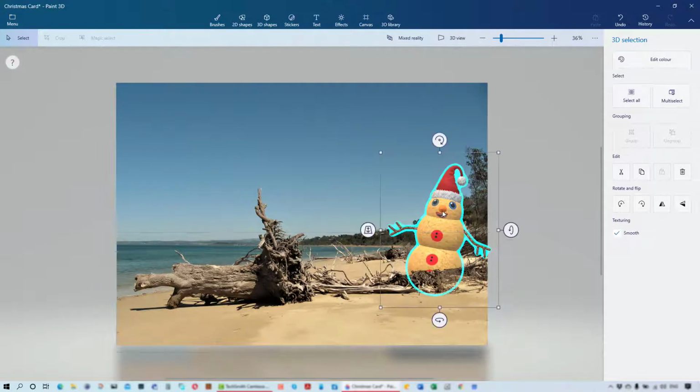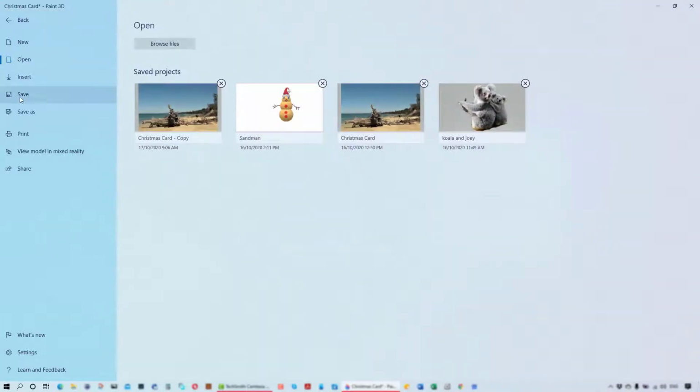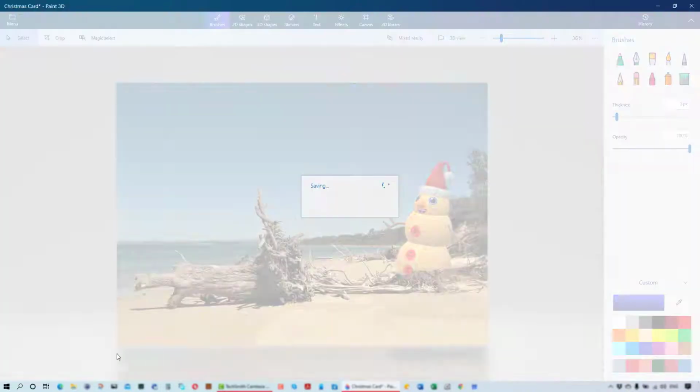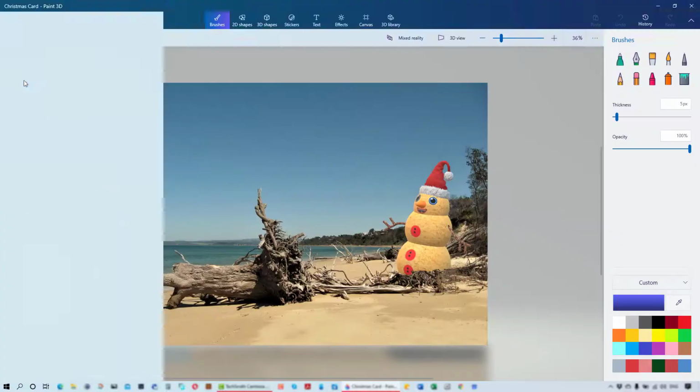And I will just move the Sandman so his left arm is not protruding over the edge of the picture. Then I'll save the project. Now I'll insert the Koala and Joey 3D model that I saved earlier.